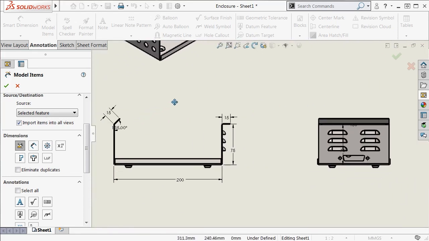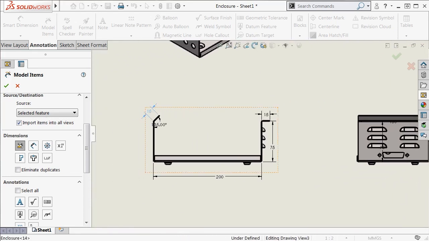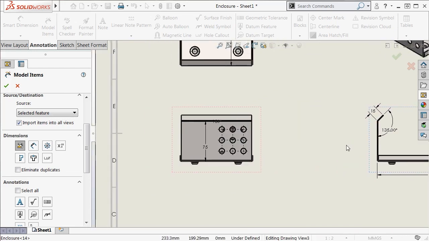Let me clean up these dimensions a bit. I'll use the left mouse button to reposition the dimensions I want, and the right mouse button to hide the other dimensions.